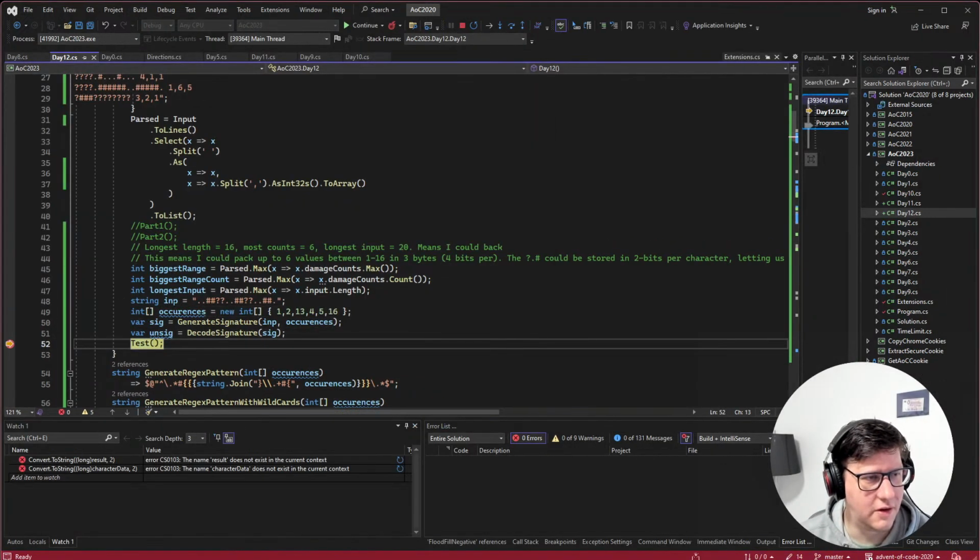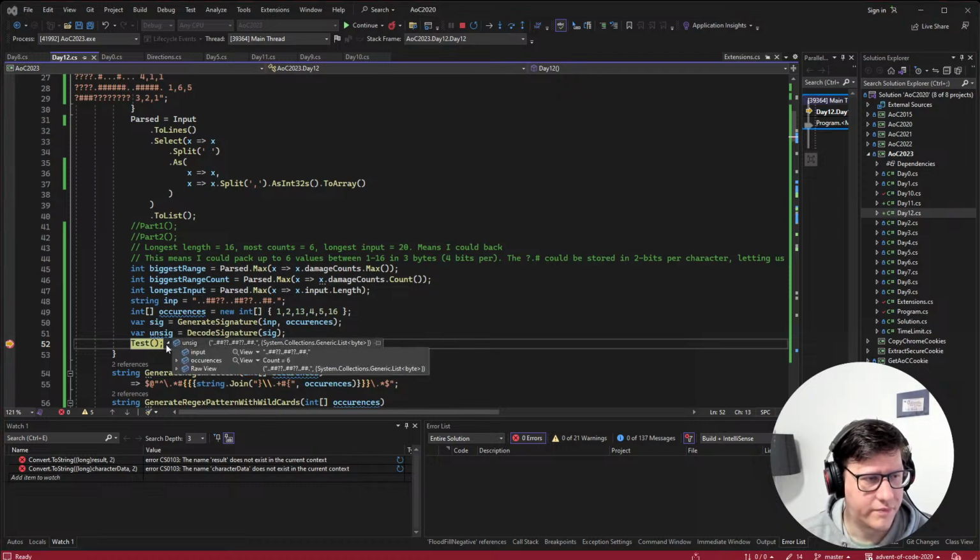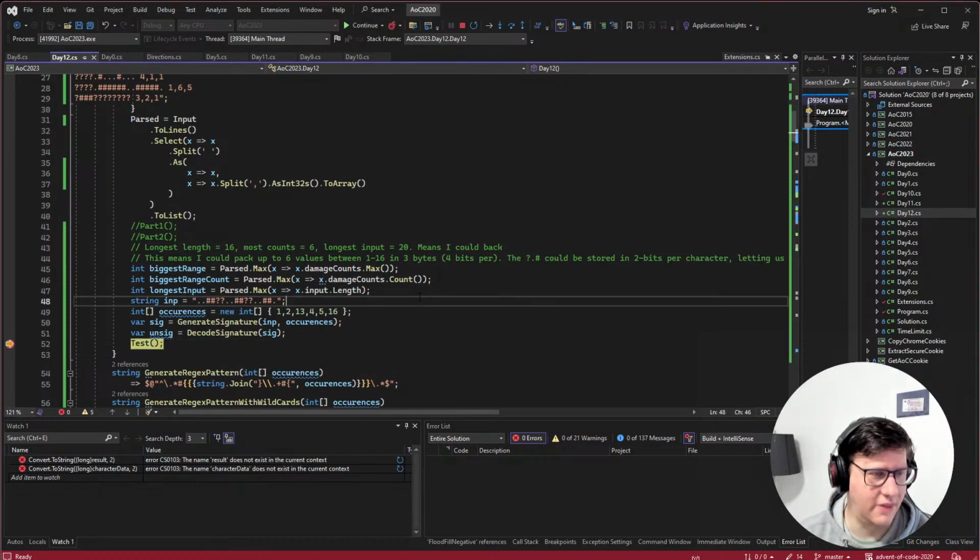So we have the input, we have 6 values ranging from 1 to 16. Then we have generate signature, which dumps out this big number, and this number has all that data packed into it. So when I call decode signature on that same number, I get the input string as I sent it, plus all the 6 values exactly as I encoded them. So yeah, I thought that was really fun to do, to pack lots of data into a small number.